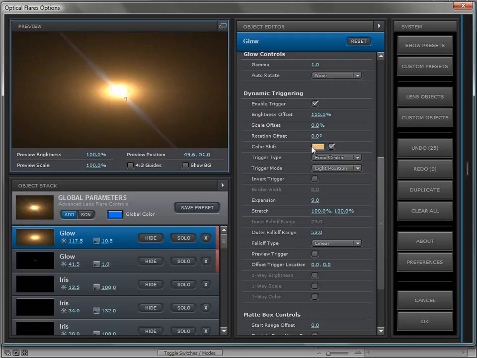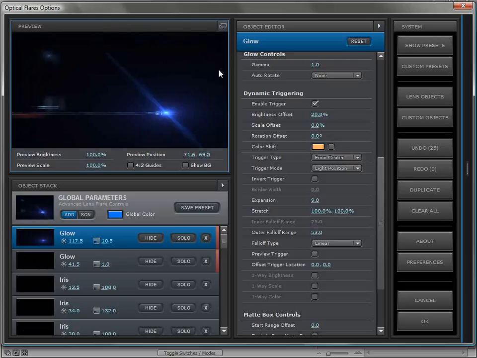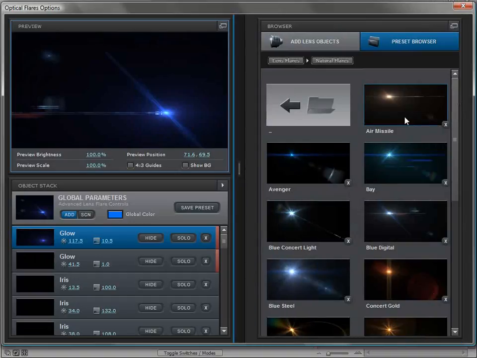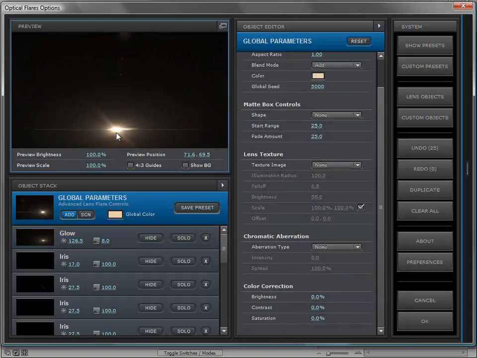It's animation without keyframes. It's animation based on rules, based on a trigger type. You can control it from the border, from the center, from the light. And there's a few different examples I kind of want to go over with you. So let's take a look. So I'm going to load a preset that doesn't have dynamic triggering. So we'll click on this Air Missile preset.